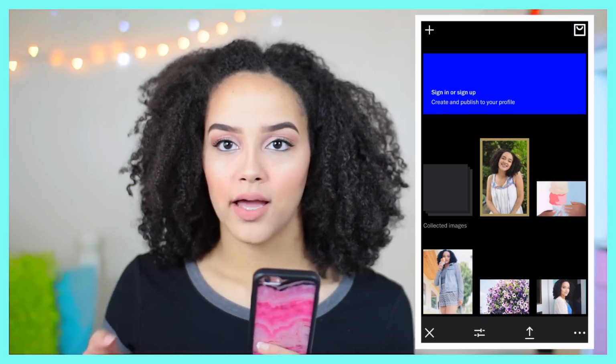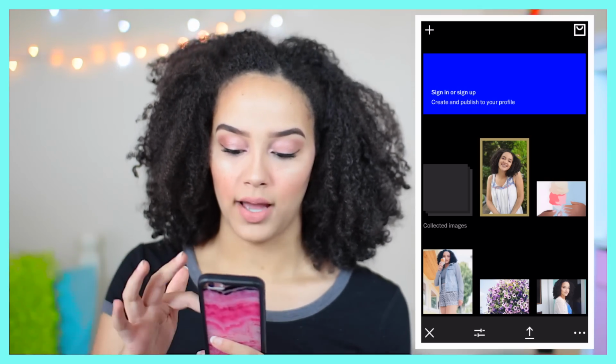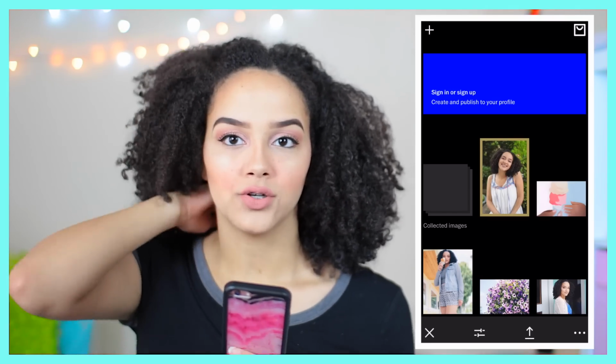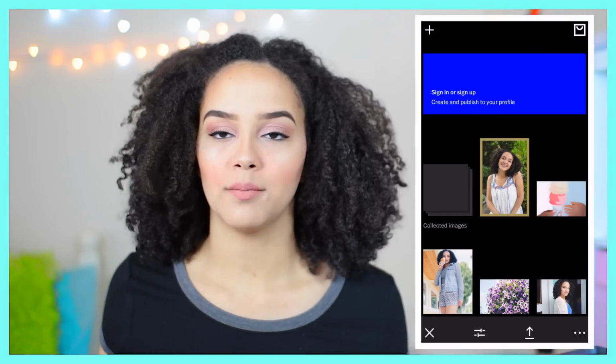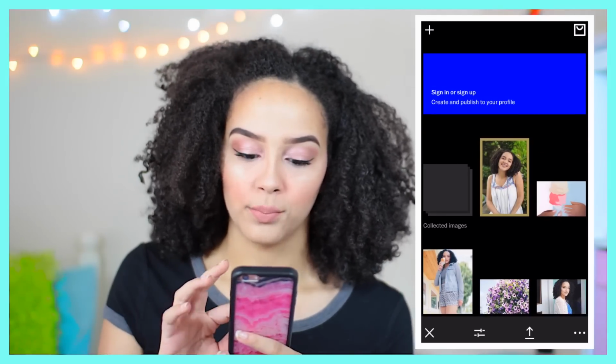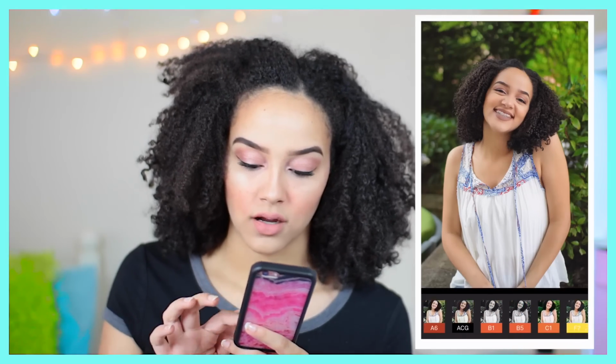And then VSCO Cam is basically where I do all of my editing, and they used to have a square layout so you could see how your theme was going to look, but then for some unknown reason they changed it, so now it's really ugly and I hate it, but I still like their effects or whatever.